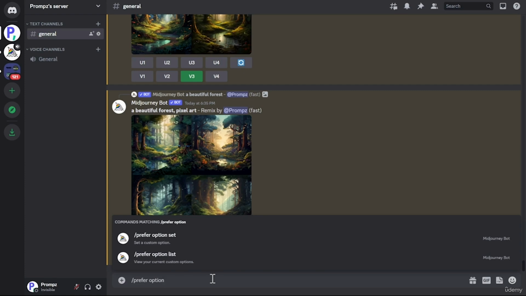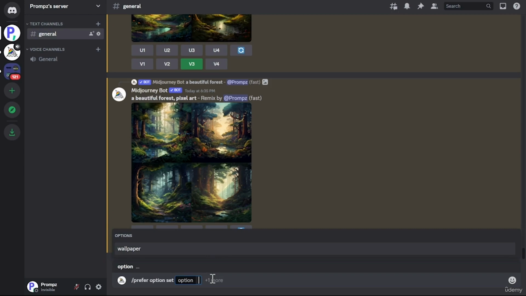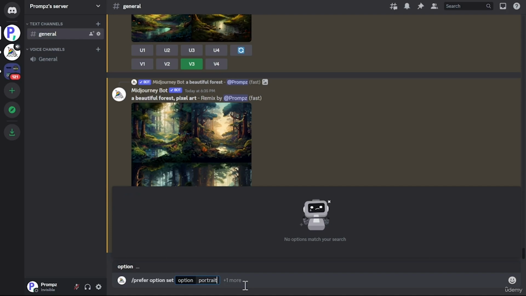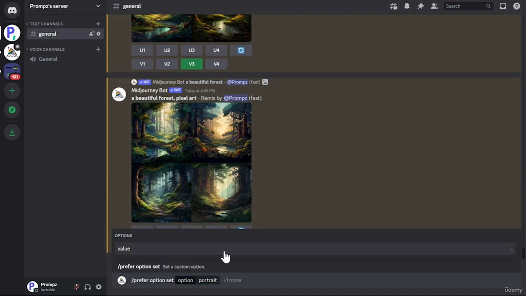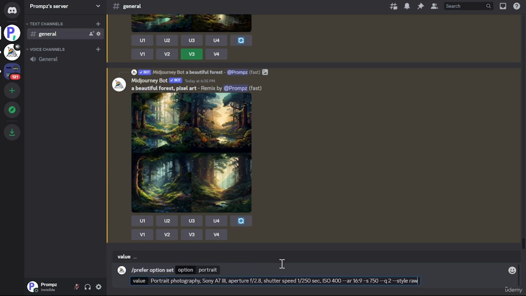Type /prefer option set and press enter. Put in a name for your shortcut. For example, you could name it portrait. Click on the +1 and choose value. Enter your keywords and parameters. Press enter to save your shortcut.